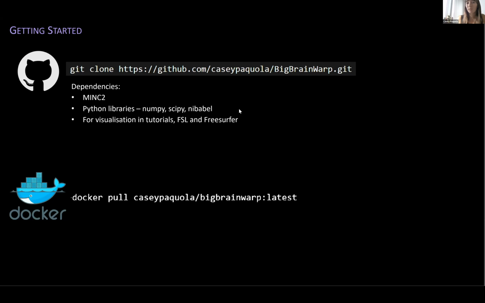However, if you have any problem with the dependencies, Tristan was really kind in setting up a Docker image for BigBrain Warp, and so now this is working really well. And so if you already know how to use Docker or you want to get to know how to use Docker, you can also use that version of the installation instead.